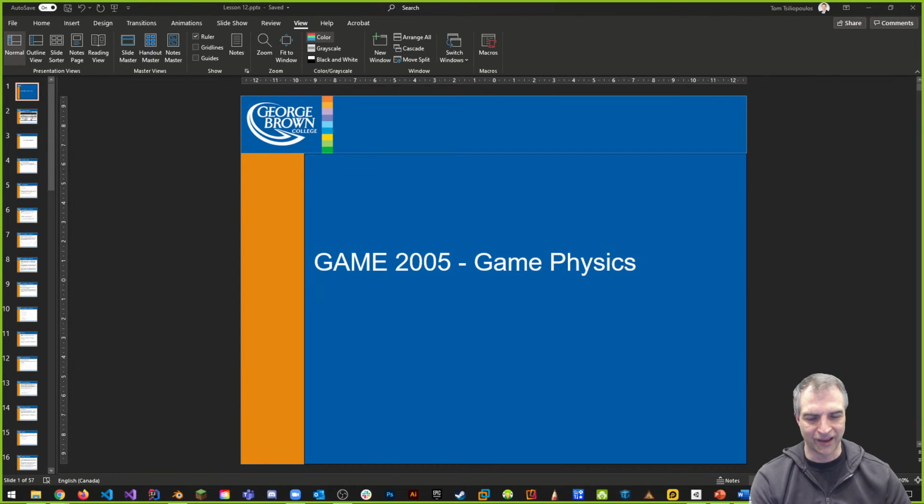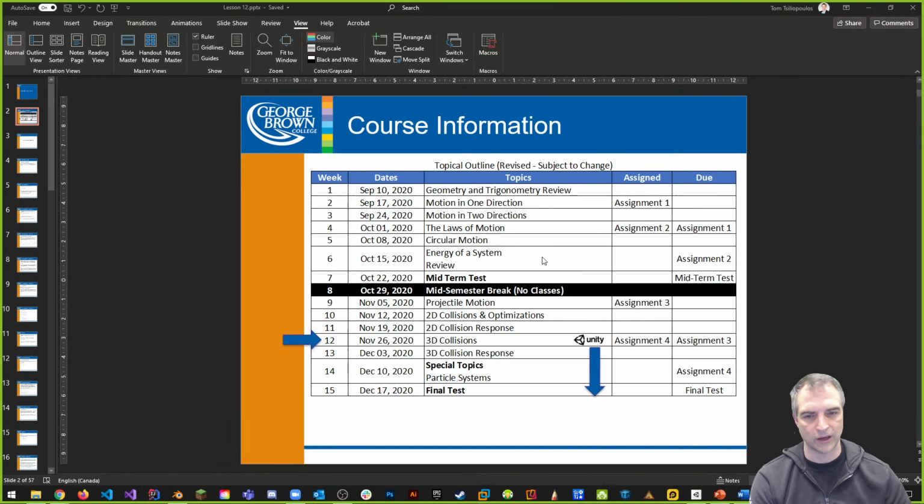We are Game 2005 in the fall 2020 semester at George Brown, and it's Game Physics, Week 12, Part 2 of our broadcast. What we're talking about today is a tour of Unity. We just talked about the theory behind 3D bounding volumes and collision detection, and now we're going to get into the Unity piece.